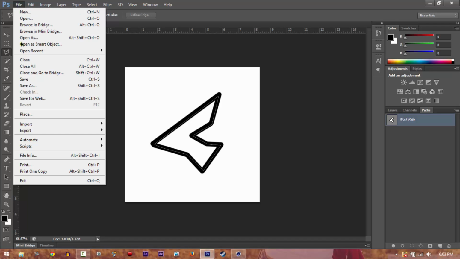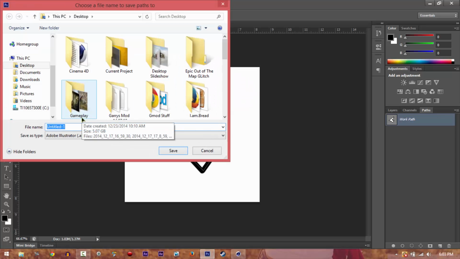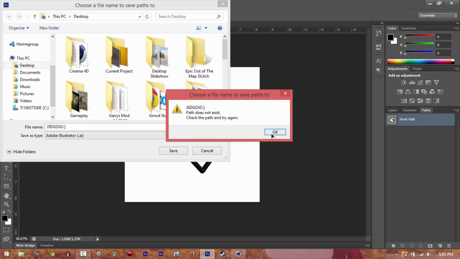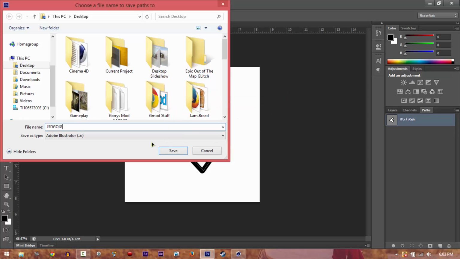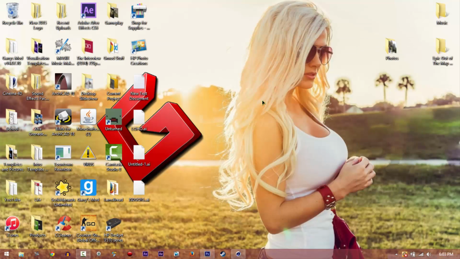Now what we're going to do is go to File, go to Export, and go to Paths to Illustrator. We're going to hit OK, and then we're going to name it something, alright? Just name it something, hit Enter. Don't put any brackets or anything, you dummies. And hit Enter. Oh, I accidentally put a period, but whatever. Then you just minimize that, right? And here are my other failed attempts, and I'm just going to delete that. So we got JDOG AI.